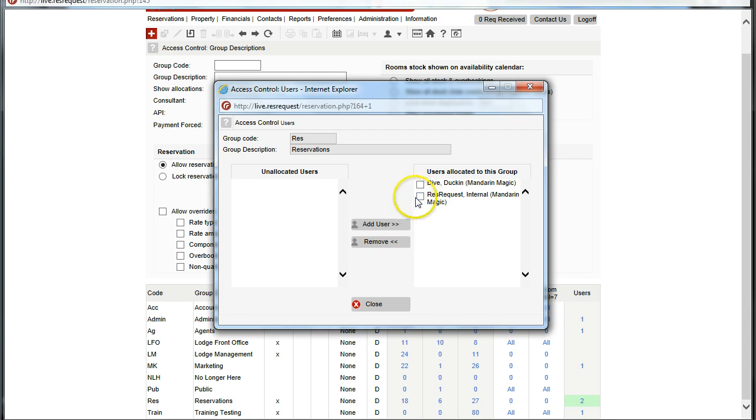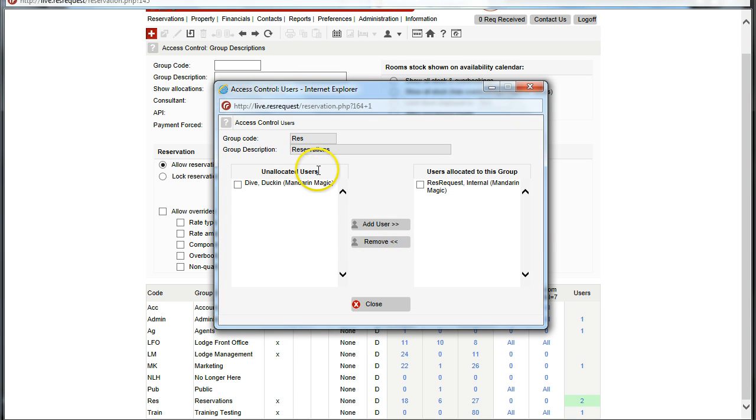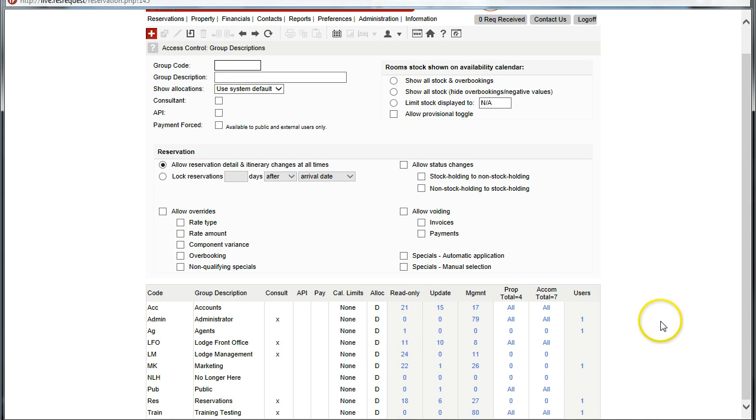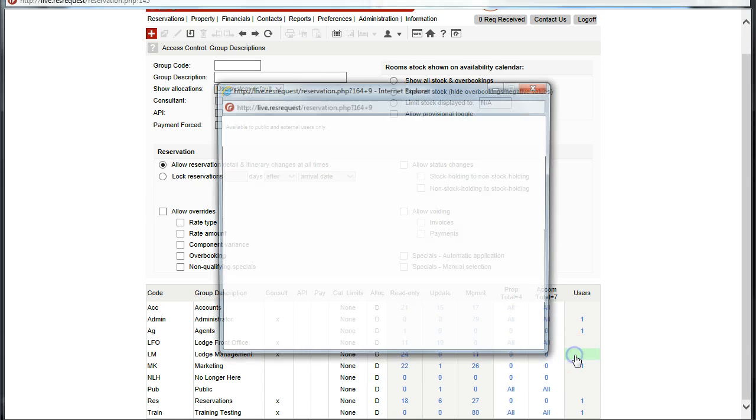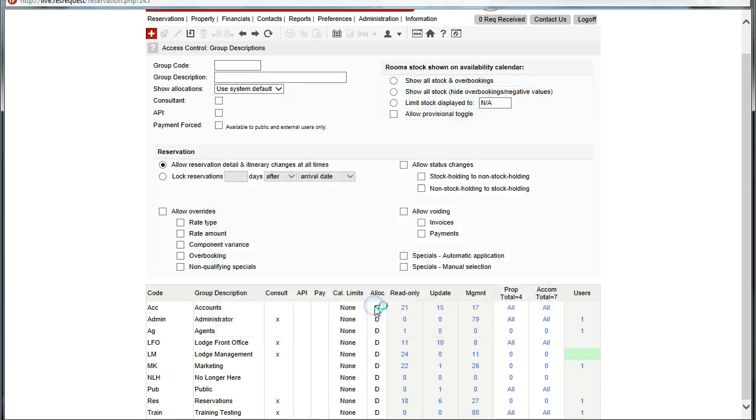Now it may be that that user needs to move to another department. The process of doing that was simply select, remove that user from this particular group. It puts the person into an unallocated group. We close that and we move to the new group. In this particular case, maybe she's moved to a lodge. Let's go down to the lodge area, lodge management, move across to the user column, click on that, and now we'll bring the individual over from the unallocated area and we'll add that user to that particular group and close.